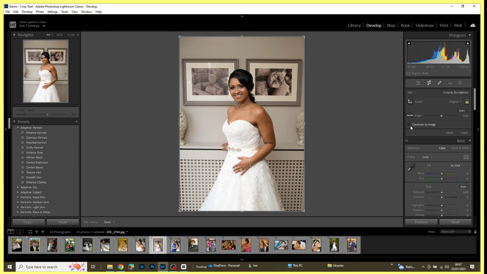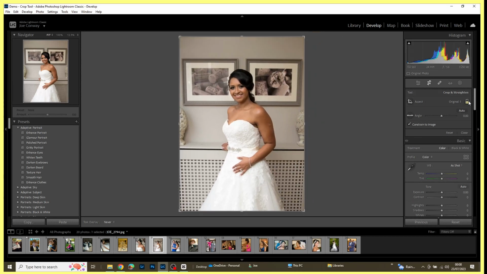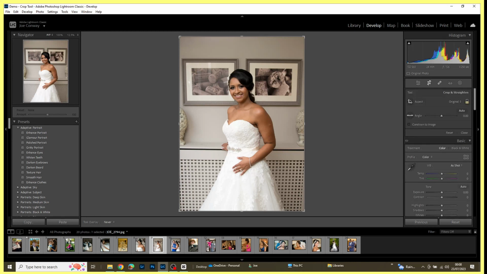constrain to image. Well, constraining the image sounds very much like what this does. And if you click on that, it doesn't really seem to do anything that the padlock is doing. If I untick it, it's the same. So this is clearly related to something else, and we'll look at that towards the end. We'll come back to that because this is actually constraining an image that has been adjusted through other elements within Lightroom, but we'll come back to that later.